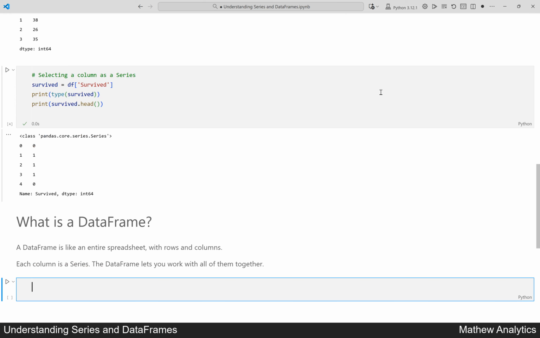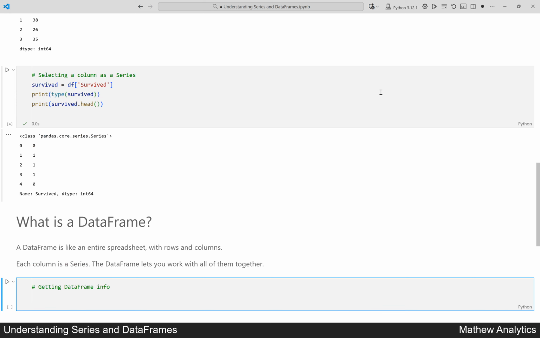This comment notes that we are checking our DataFrame's info. We display information about each column, like data type and missing values. Running the cell now.